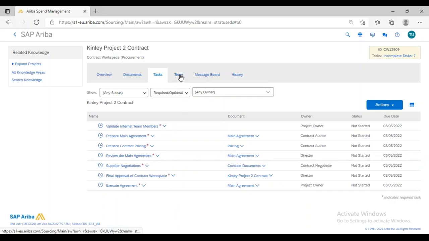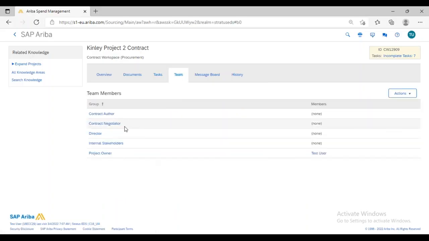Next, if you come to the team tab, we have different team information. Whatever team information you want to include based on the requirement, you can include here. So first, we have to work on these three activities: document, task, and team.